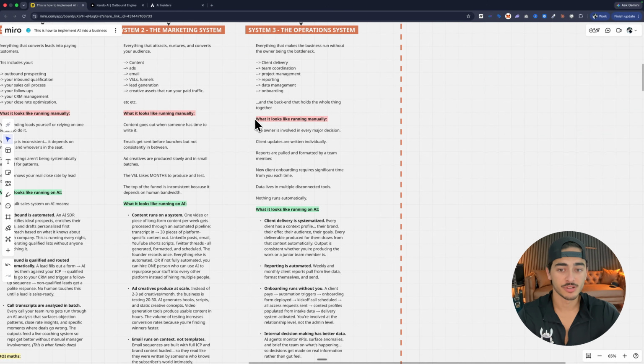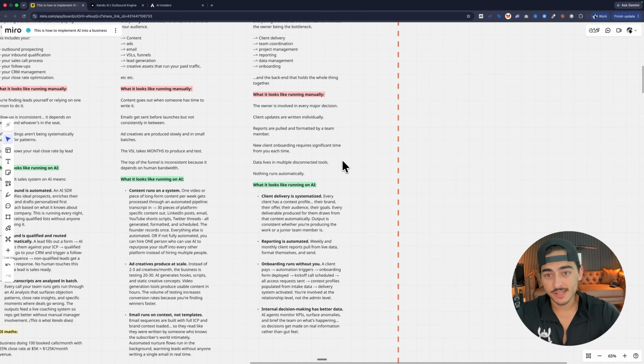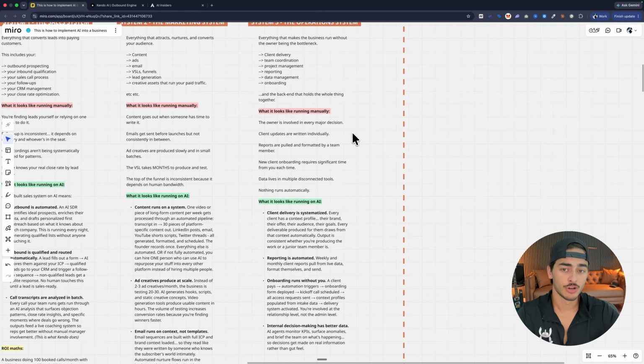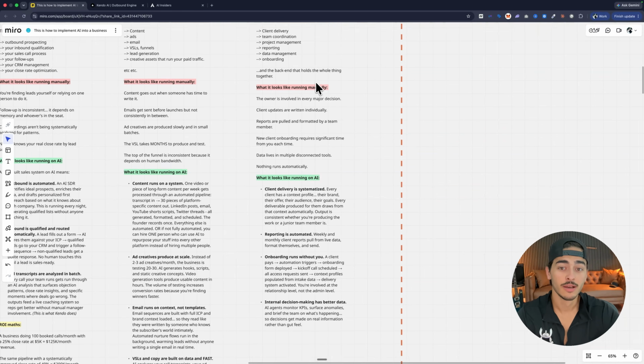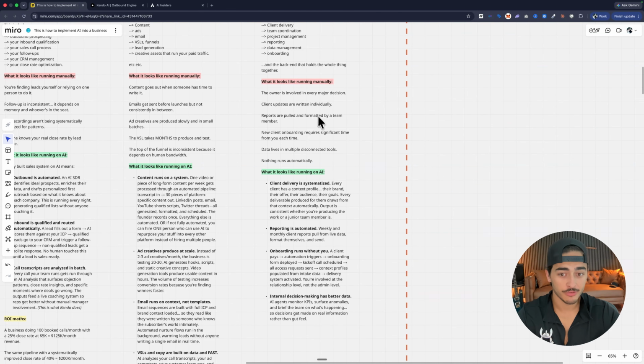Number three, operations. So depends on your business, obviously, but let's assume you're an online business. So your client delivery, your team coordination, your project management, reporting, data management, onboarding, all of this probably is done manually now.